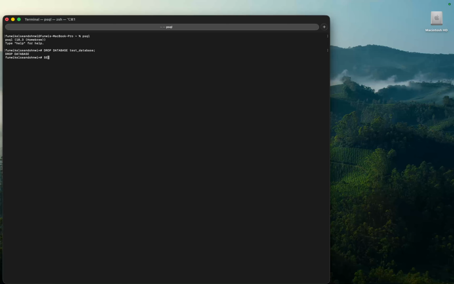A nice way to check all the databases that are available is to run this command to check database name from pg_tables. Oh, it's pg_database. That's an error. pg_database, and yep. So we have playground database available.